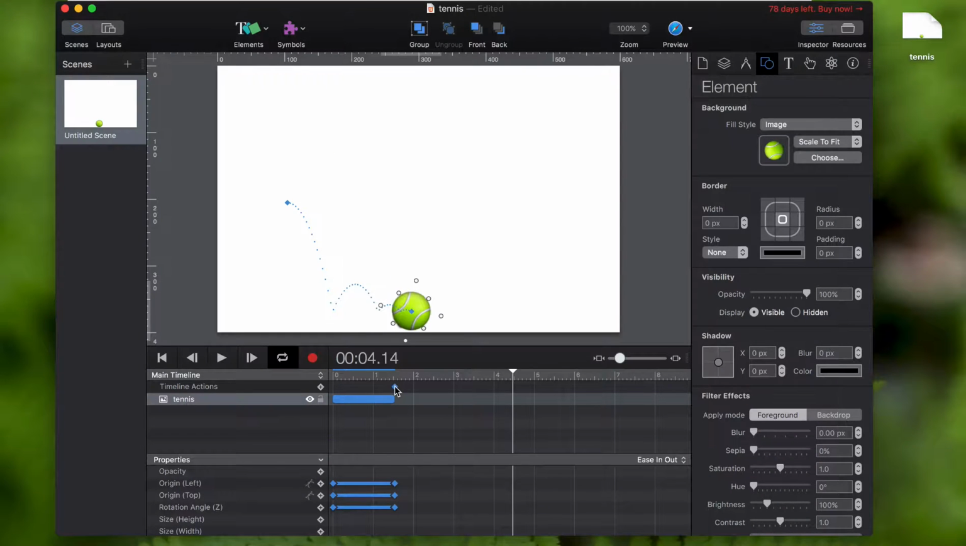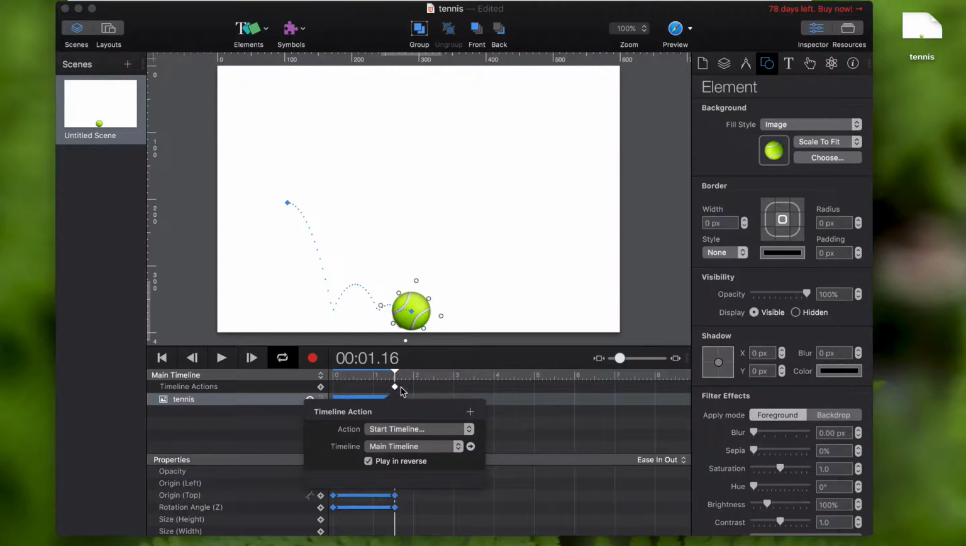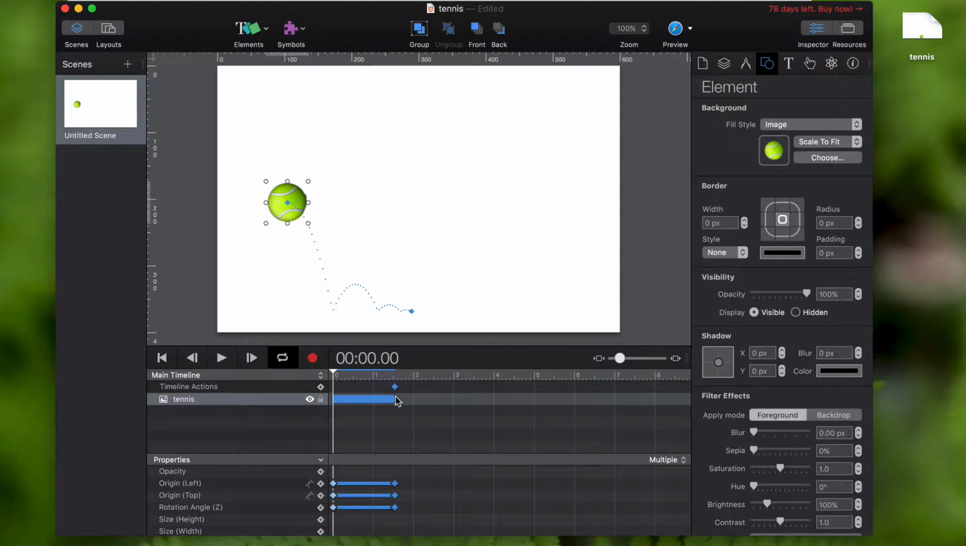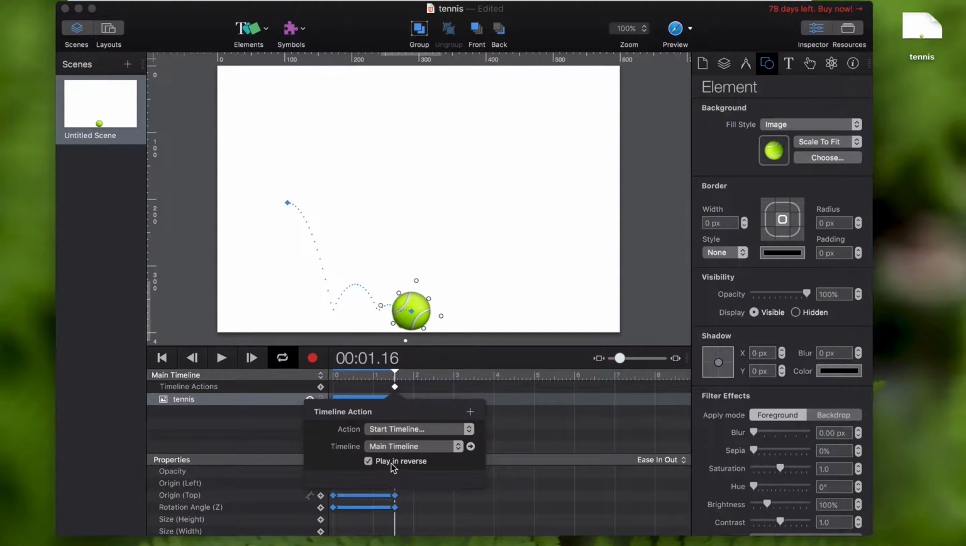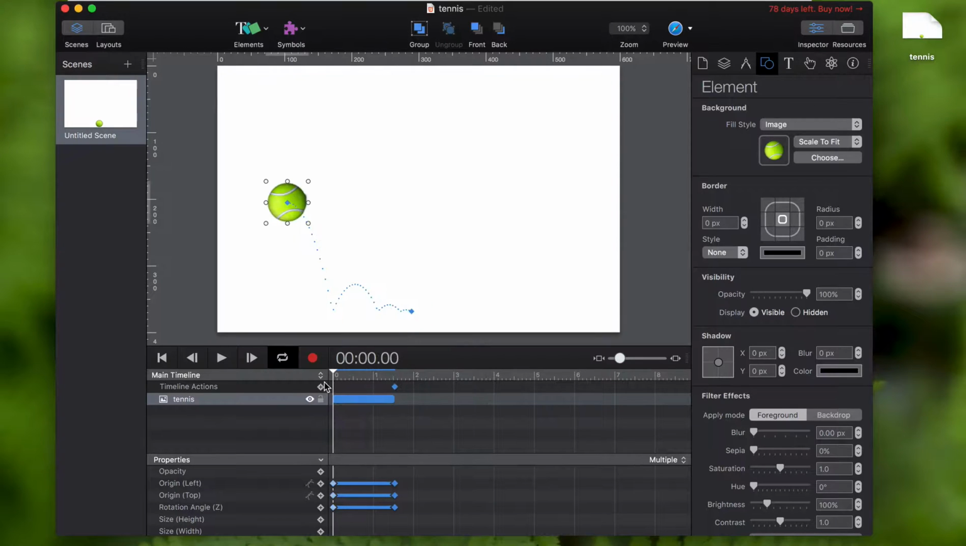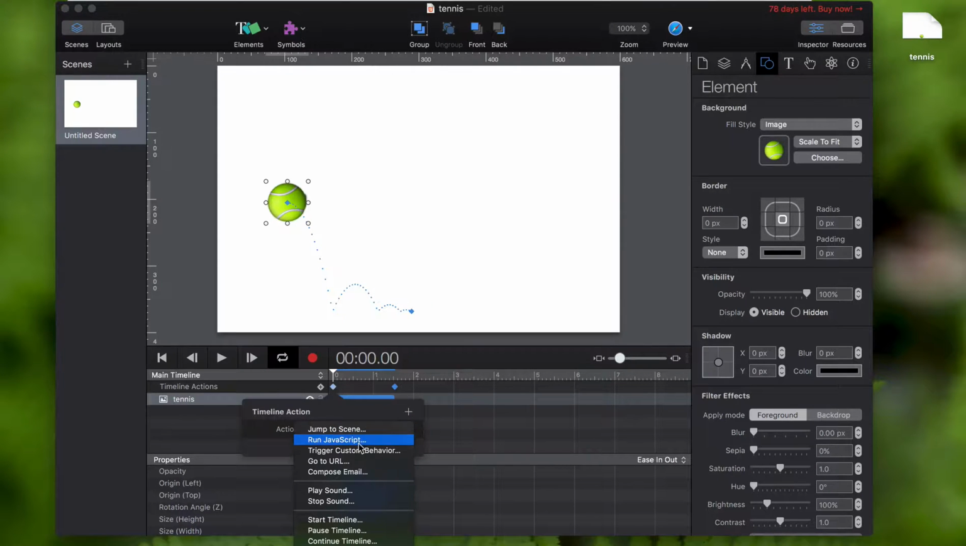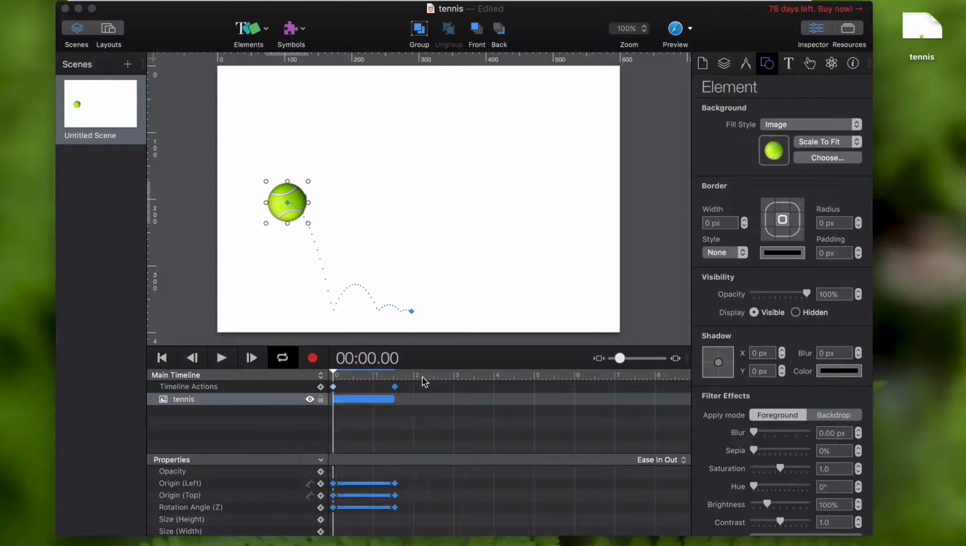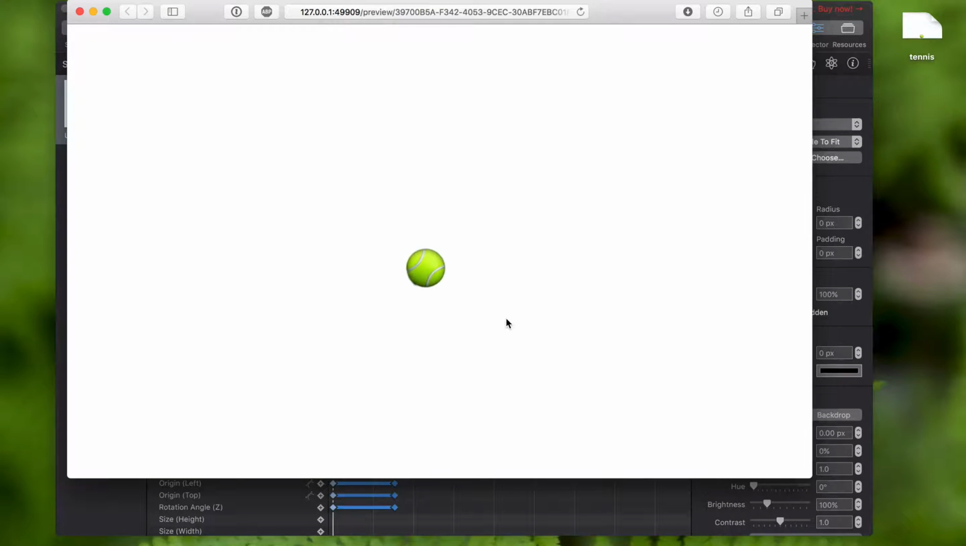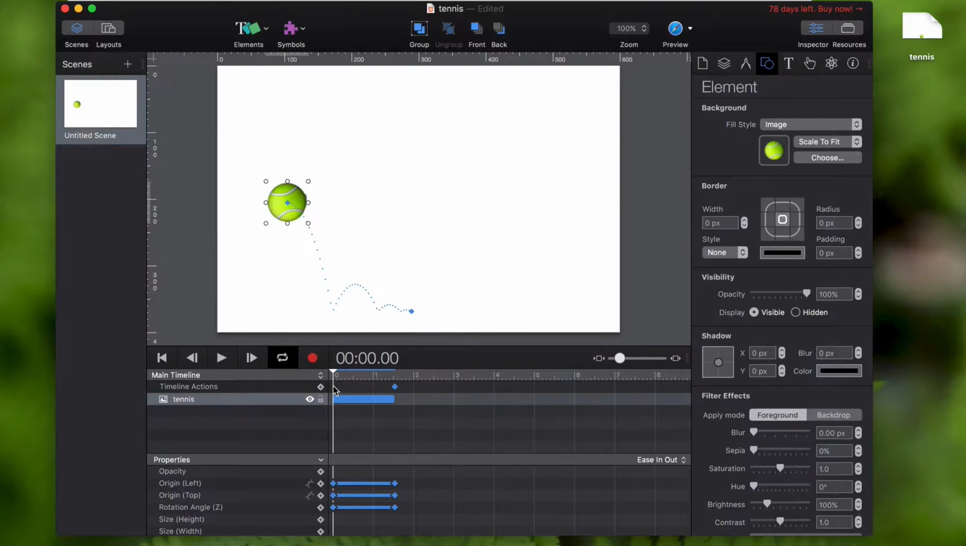If you wanted to go backwards first and then forwards, you would check this play and reverse box and then make a continue timeline action here with can restart timeline checked. So what this will do is jump back and forth.